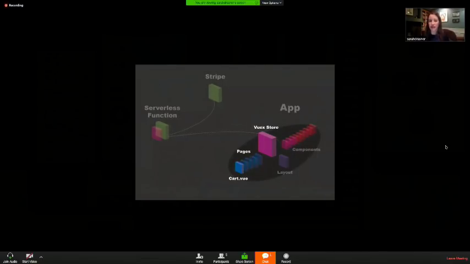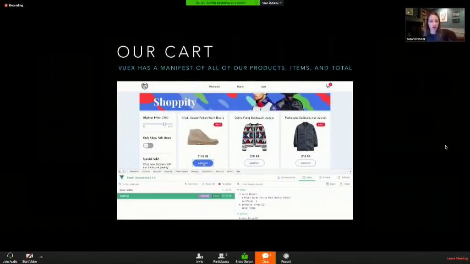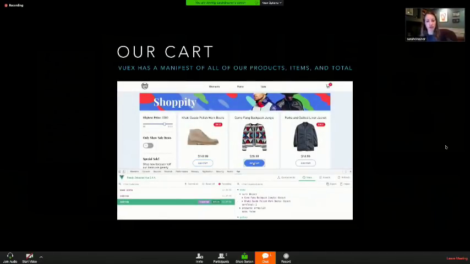So this is the view that we're looking at right now. All of our products are in a big manifest object in our Vuex store. We're also storing what's in the cart, as well as the information, the products, and the total. So you can see here as I add items, our Vuex store updates. And this is really important because this allows us to look at the Vue dev tools, which is really cool. React has dev tools, Vue has dev tools. So it allows us to see what's actually in our Vuex store.